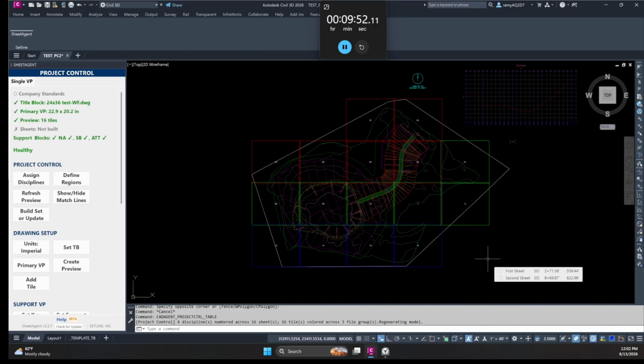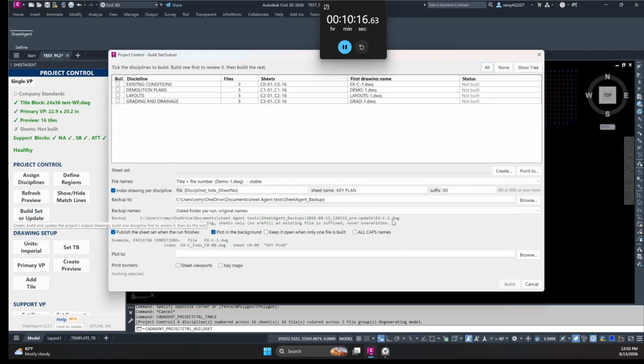Regardless, the reds are in one file, the greens are in one file, the blues are in one file. If you add more, there are more colors, of course. If you have 100 plus sheets and you want to break them into 10, you can have 10 different colors. This is only to show you which sheets belong where, just from a visual perspective. If you're happy with this, the next step is simply to come to build, set or update.